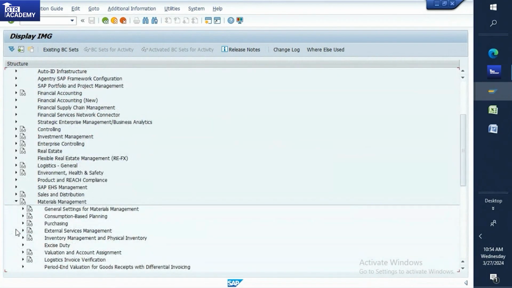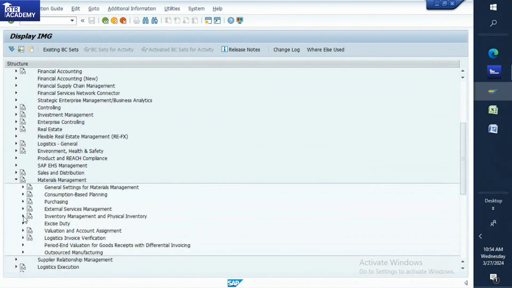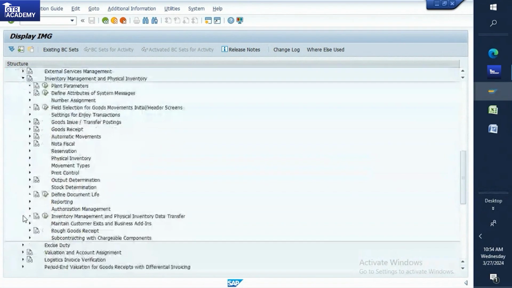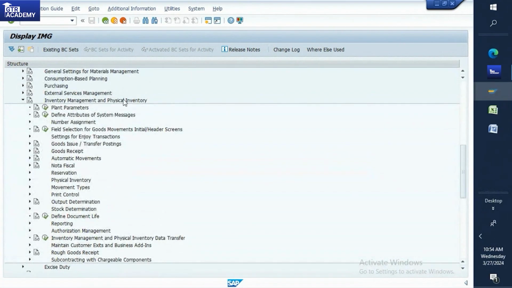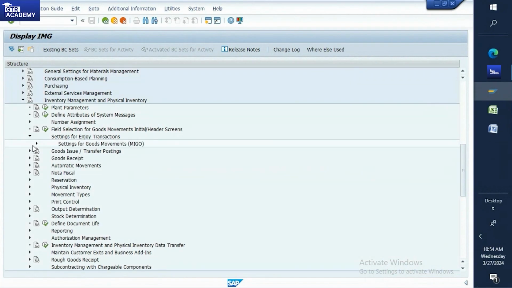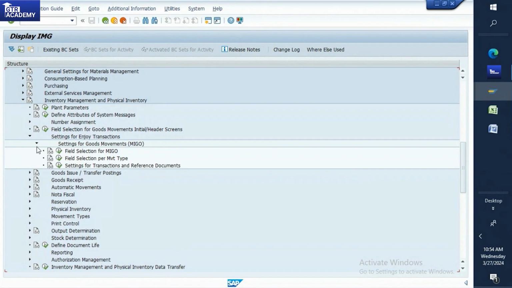SPRO, SAP Reference IMG. And from here you can go to inventory management and physical inventory. Then setting for goods movement.